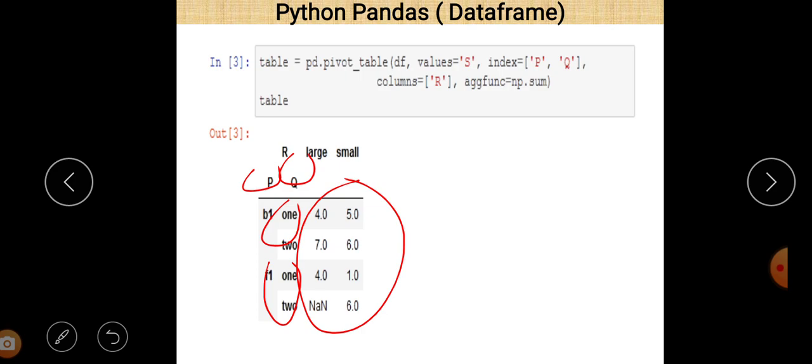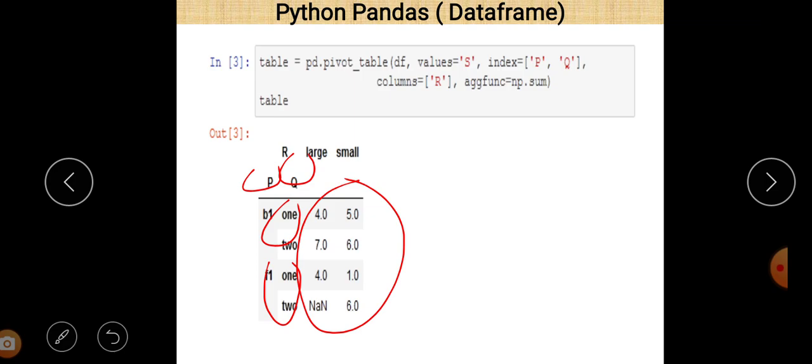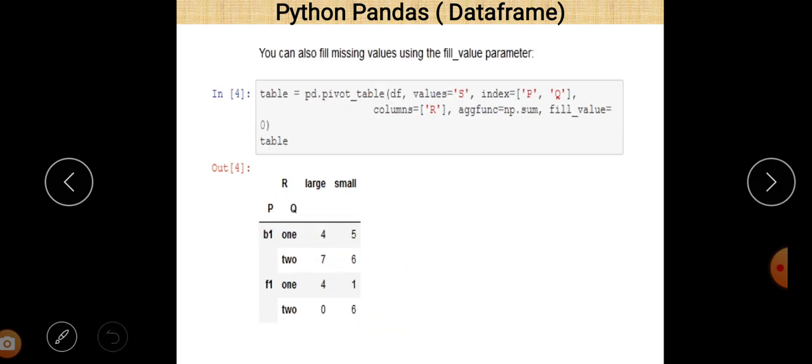So if you just print this table, that is the output of that table using the pivot_table function, and you can easily see that there is no duplication of data here. If there is a duplication of data, then it will also print it. So let us take another example.